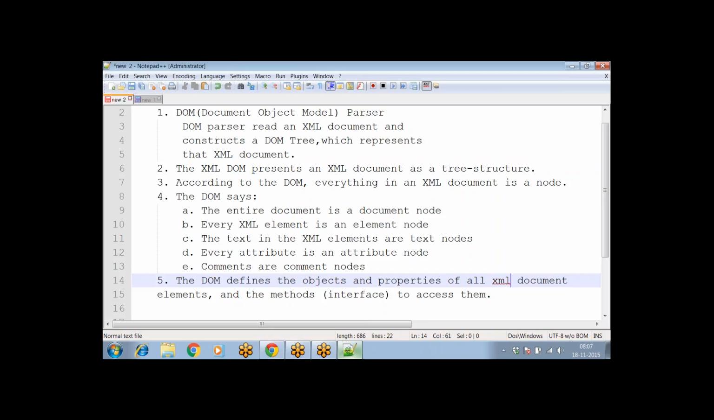You'll find that DOM provides a DOM API, which we can use to access that DOM tree. Not only that, the data related to that XML document you can access easily through the DOM API, and you can work with that XML data.